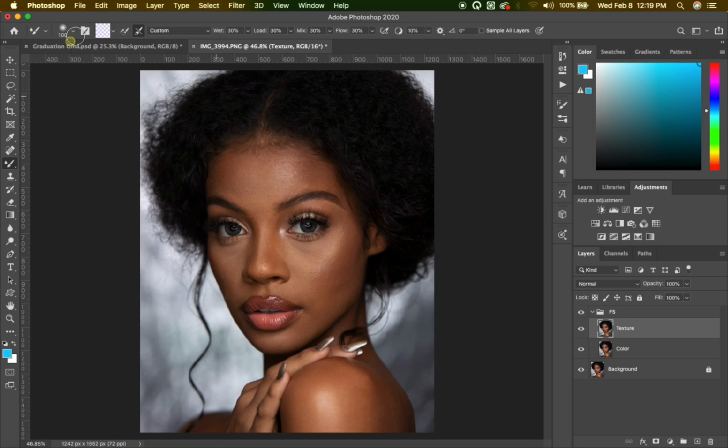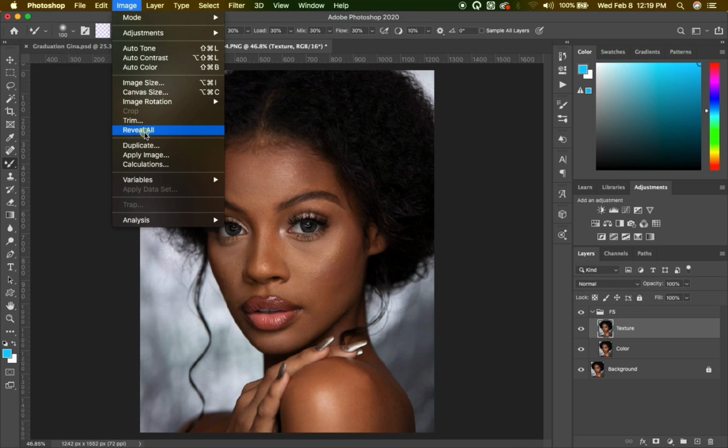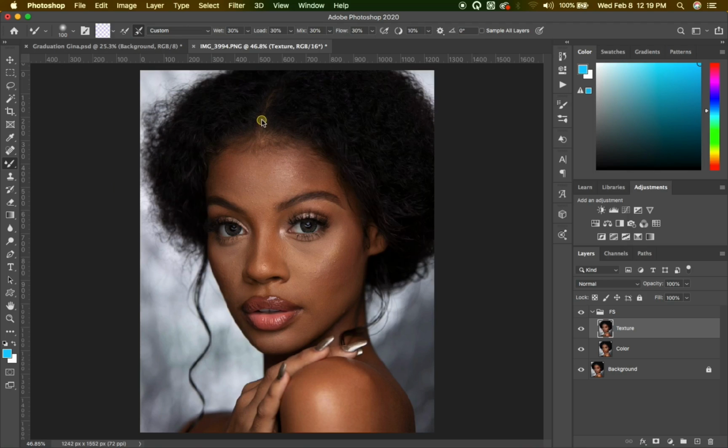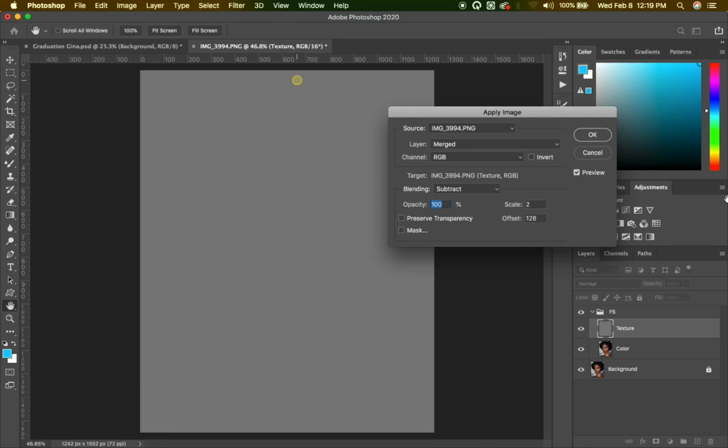At this point, I will select the texture layer, go to image, apply image, set your layer to color, then your blending mode to subtract, scale at 2 and offset 128. Then we press OK.